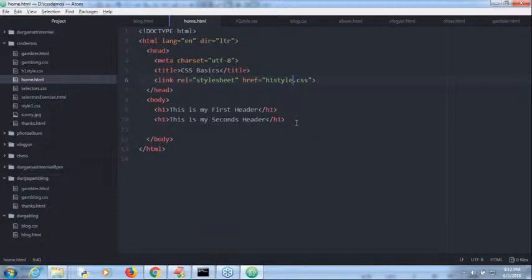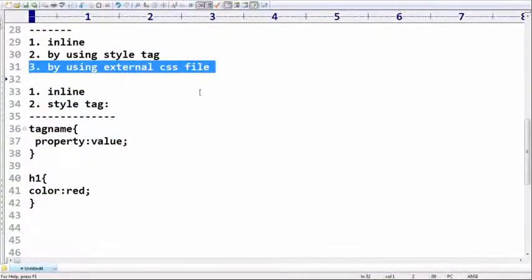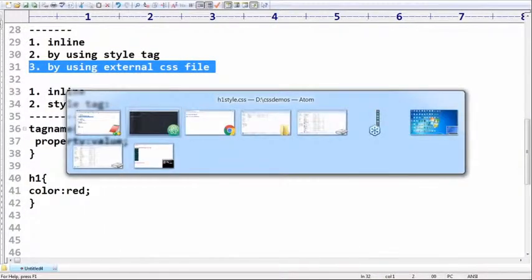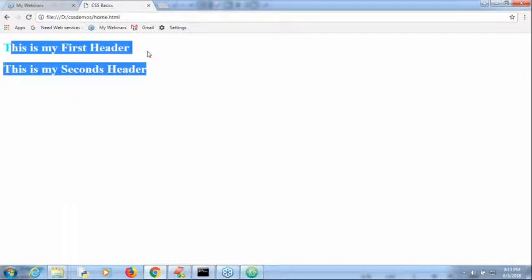Okay. Now in h1 style dot css, I don't want to take red, sir, I want to take yellow. I want to take yellow color, or otherwise cyan color. Okay, like this I'm taking. Now observe carefully, sir, how it looks. Are you seeing, right? Have you observed? So this is the effect by default.